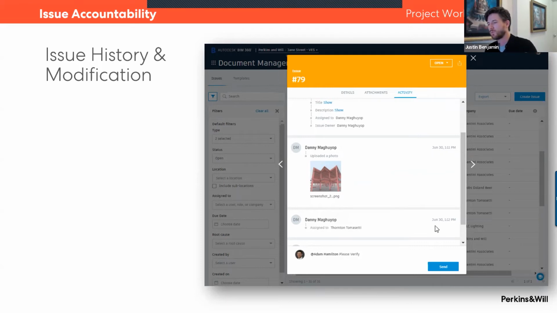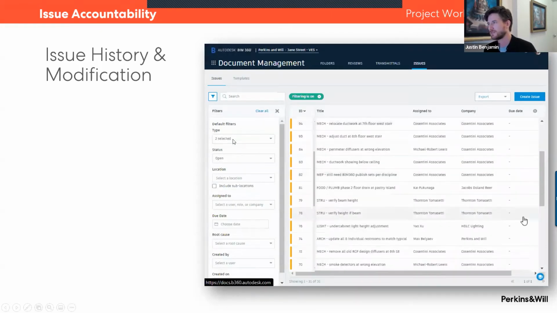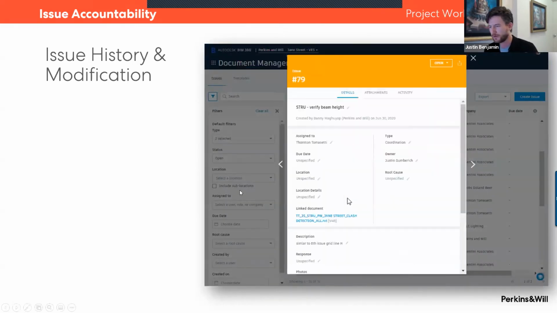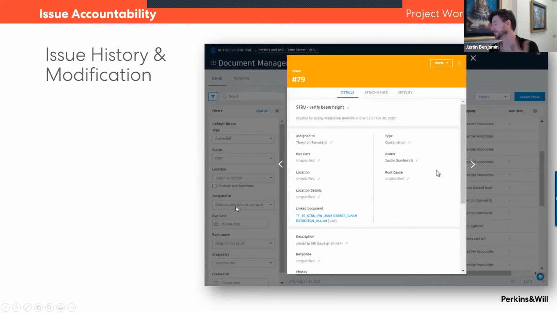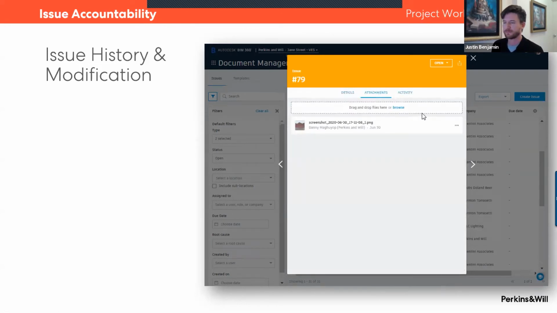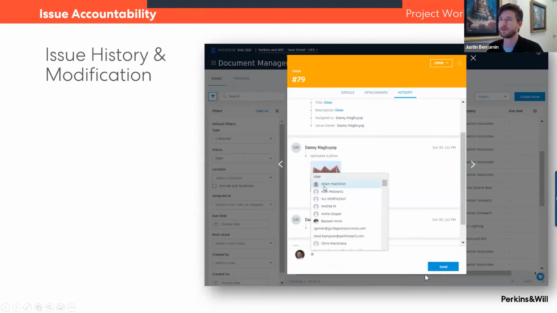What's nice is that when we do something like that, we'll just filter live, not just to see the coordination issues and the status that are open. We can then also filter by assigned to, and I can filter by company at that point, or even sort by company. So you're able to at least have some type of control of how these issues are being reviewed live. So yeah, let's keep going.